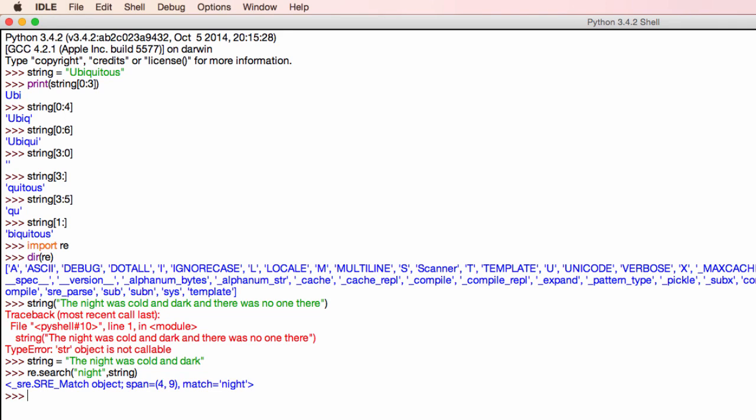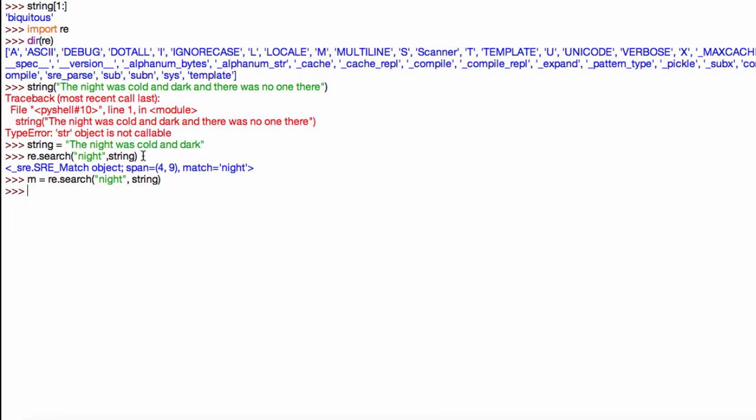Click enter. Alright, match found, span 4, 9, match night. That means there's a match. But we want to store this in a variable. So we'll say anything. I'm just going to call it m. m is equal to re.search night, comma, string. Alright, now let's print m. Let's see what we get. We get the same thing.